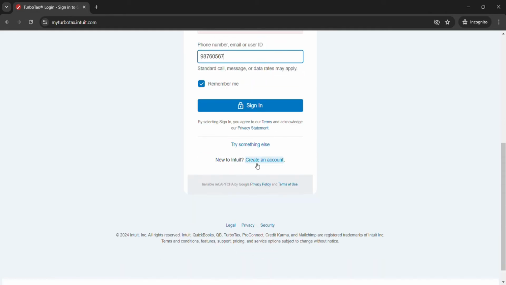In case you don't have an account with TurboTax, just click on create an account to create a new account. This much for today guys.